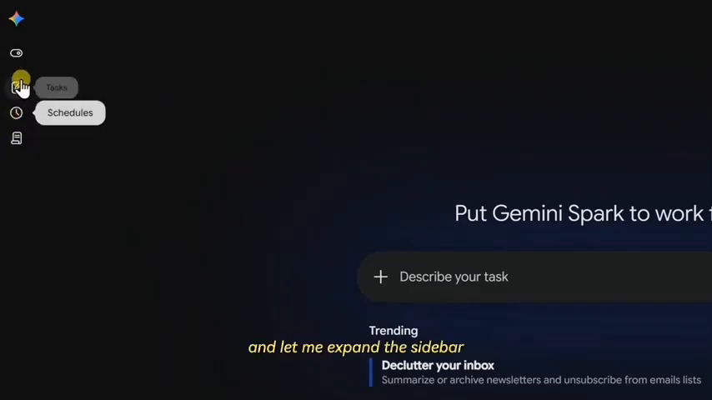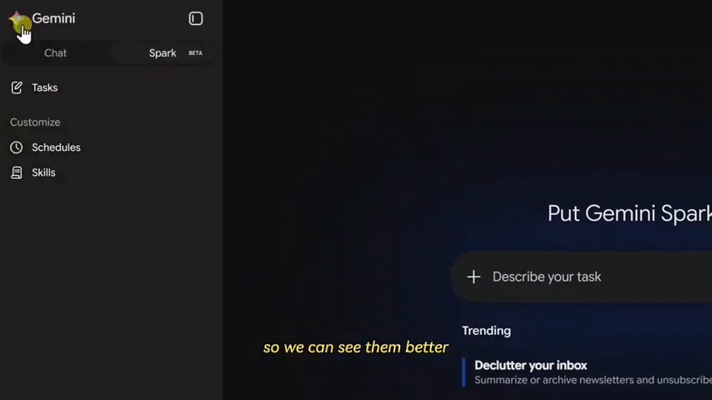Now right away, you'll notice that we have 3 key areas. And let me expand the sidebar so we can see them better. At the top we have tasks, schedules, and skills. Tasks are individual. Let's start by clicking on tasks.